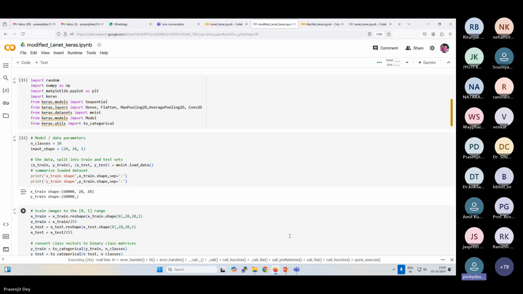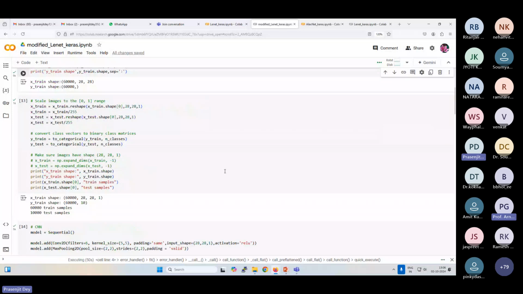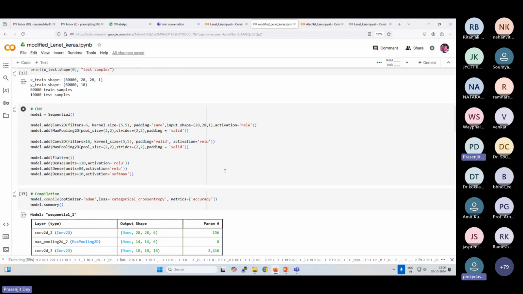Am I audible? Yes, sir. Yes, you are. Sir, could you please explain about the dense layer in your model, when you are converting the class vector to a binary class matrix? During that, what dense module did you use and how many neurons did you use? Can you scroll down, sir, please? In this code. Yes, sir. Okay, yes. This part you want to know about.